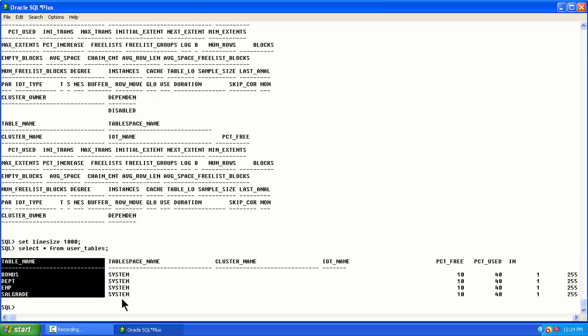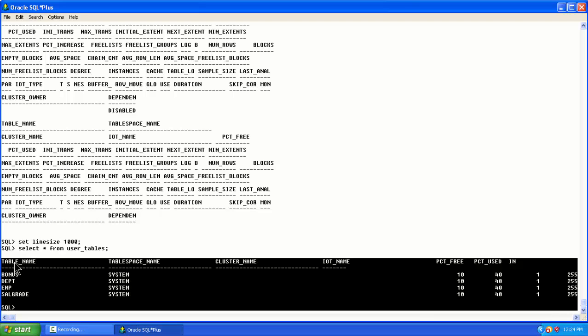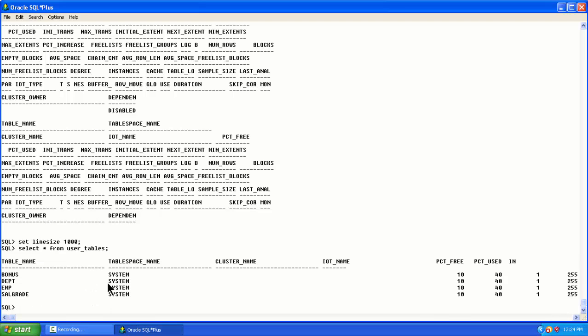Each table consists of a lot of columns, and each column is also known as an attribute. There are four different tables here, which fall under the table name category: bonus, DEPT, EMP, and salary.